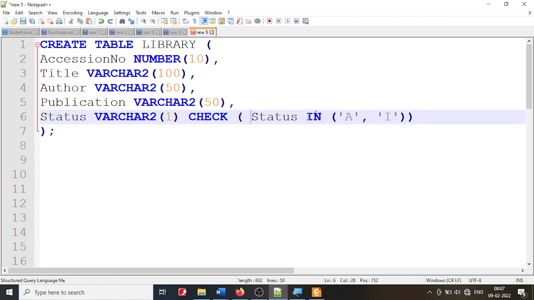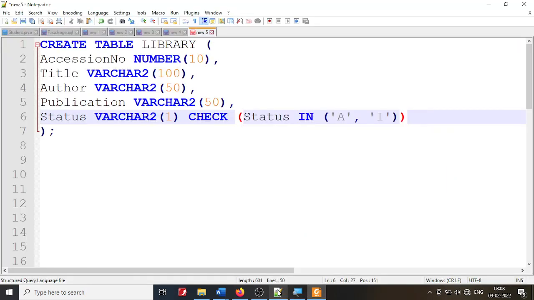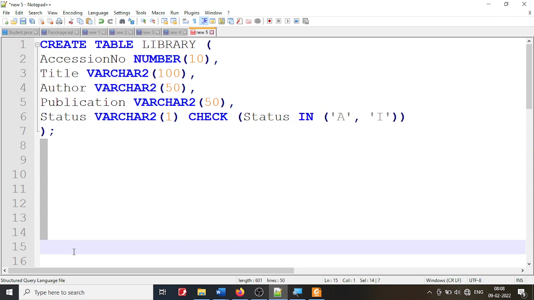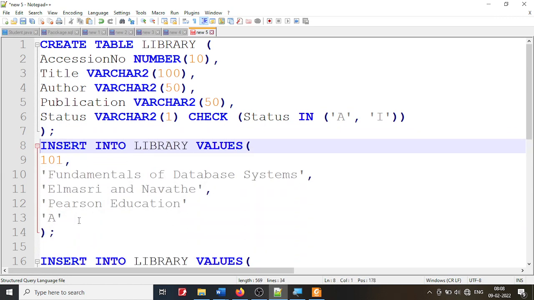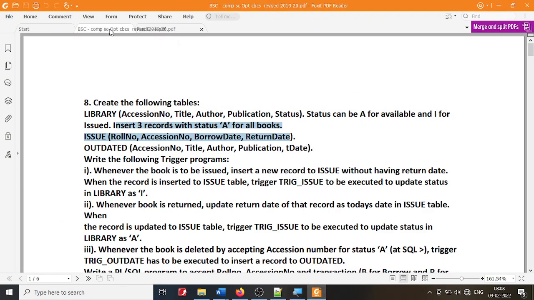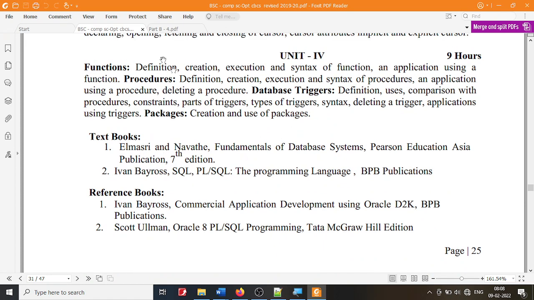So this is going to create the table. They have not specified anything about the primary key. After that, they have said that I am supposed to insert 3 records into that, with status A. In order to save time, I have already created an insert statement for you, and in this insert statement I have taken the books from your syllabus, that is the first book, second book and third book. All the details will be available in your syllabus copy.